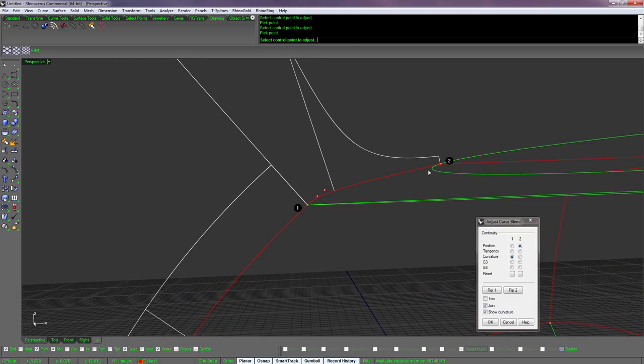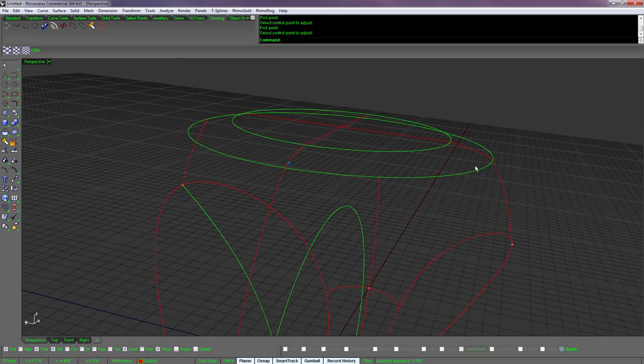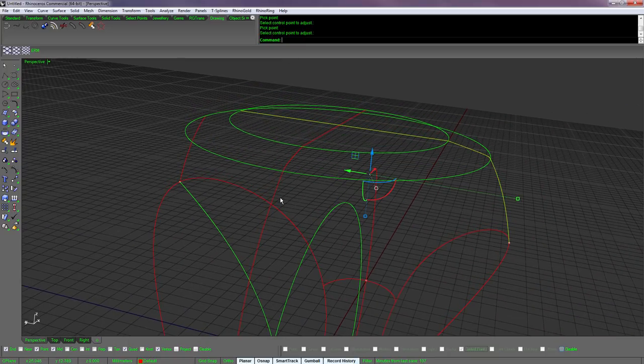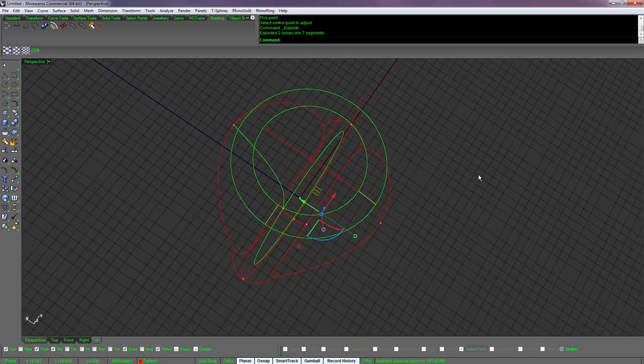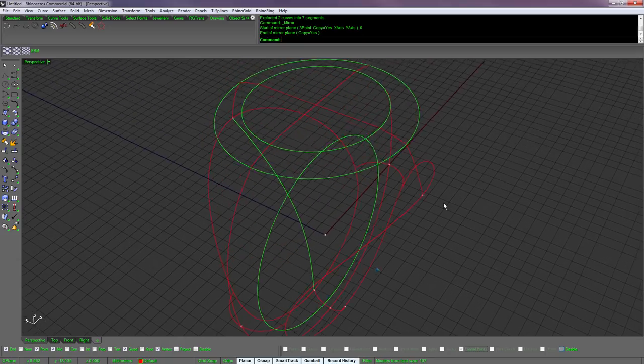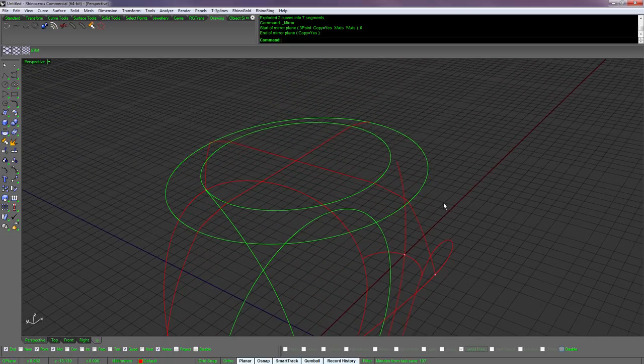All right, so now this curve right here is very close, very similar to the curve we have over here. So I want to explode both of those and take this curve and that one and mirror it around. Where am I going here? There we are. Okay, and then just do a sweep two. Grab our two rails.